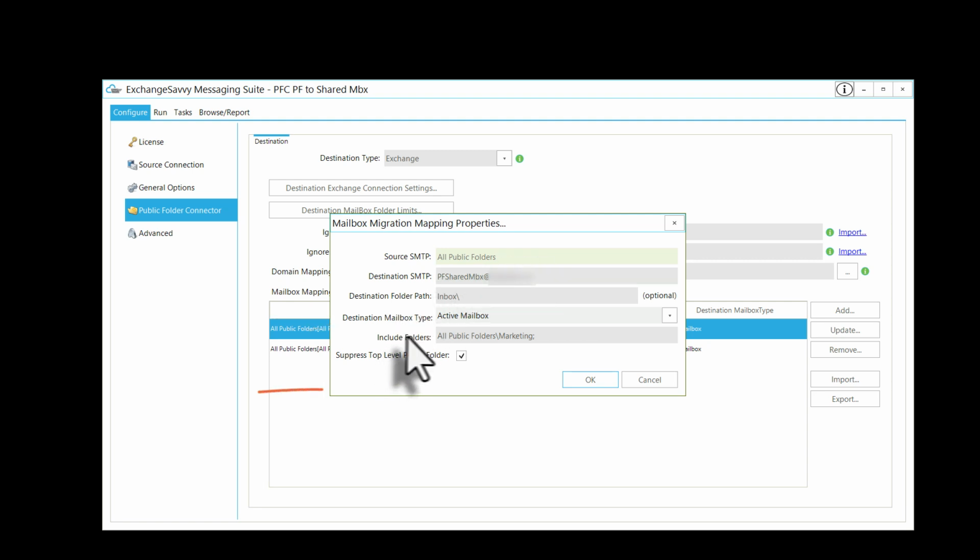Then finally is the include folders. So this is where you tell it what public folders you're migrating. So in this case, for this mapping, I have it migrating everything of the marketing root level folder. So all public folders is the very top of the hierarchy, the root level. And then this is the first root level public folder. So I have it doing marketing, but I don't have an asterisk here. So if I had an asterisk like this, that would tell it bring everything in the marketing folder and the subfolders, so everything beneath it.